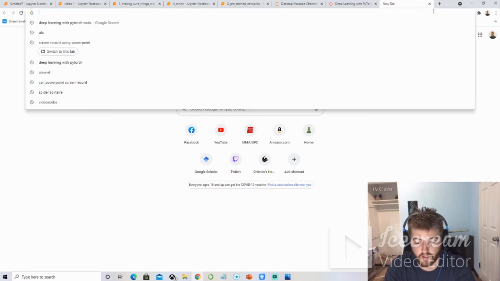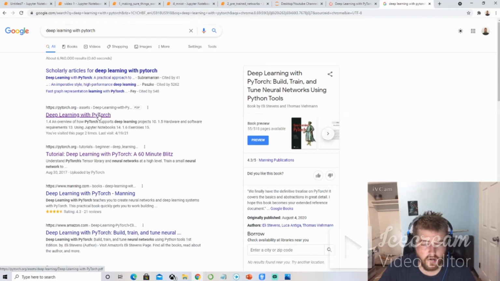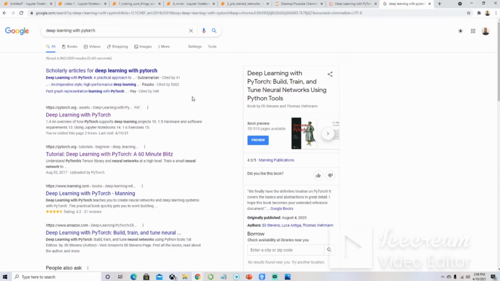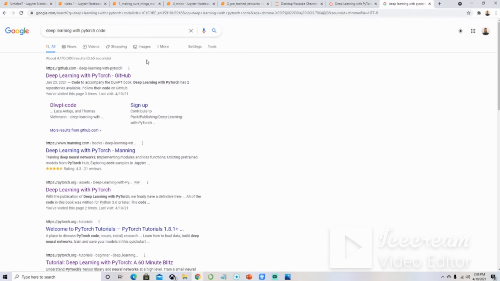If you just type in deep learning with PyTorch, the book is right here in PDF form. I'm going to take my camera off now so that we can see the full screen. And here we go. So deep learning with PyTorch is right here. And the code, deep learning with PyTorch code, is right here on GitHub.